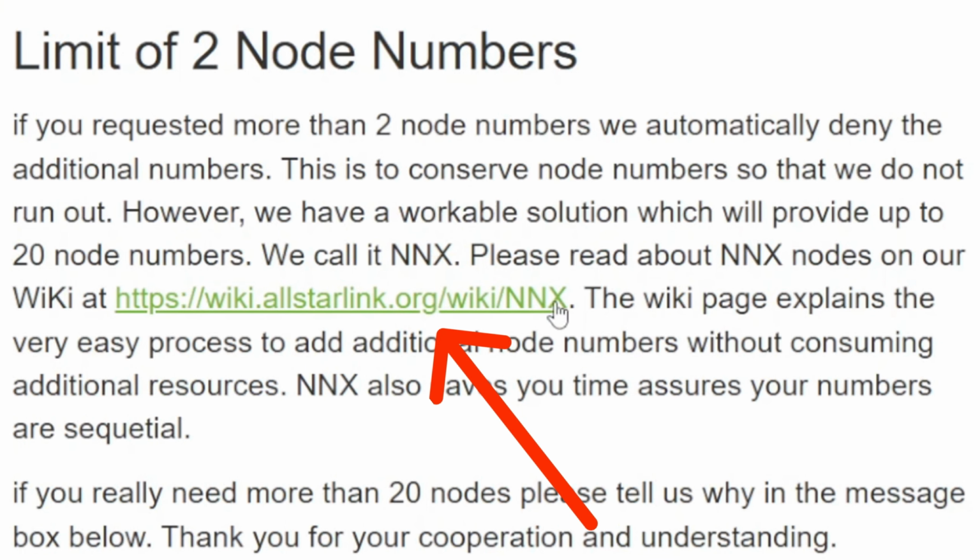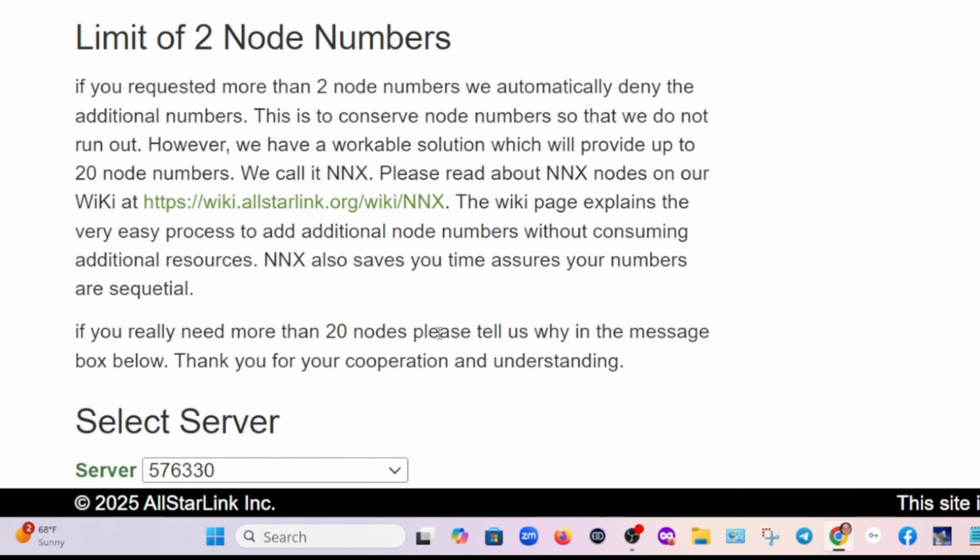That is the link right there. The wiki page explains the very easy process to add additional node numbers without consuming additional resources. NNX also saves you time, assures your numbers are sequential. If you really need more than 20 nodes, please tell us why in the message box below. Thank you for cooperating and understanding.